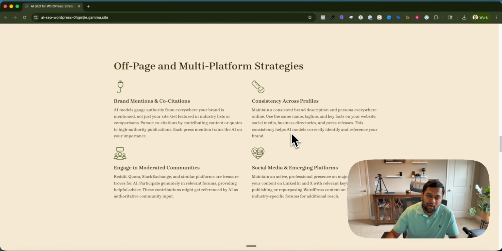Now, we spoke about on-page, we spoke about technical, we spoke about the structure, the keywords. What about off-page, that is, beyond your website? Now, this is where it's extremely important to remember that your traditional SEO tactics are still relevant, but in this case, it's a bit different. What I mean by that is AI search engines will consider brand mentions and citations as a trust signal, right? So AI models gauge authority from everywhere your brand is mentioned, right?